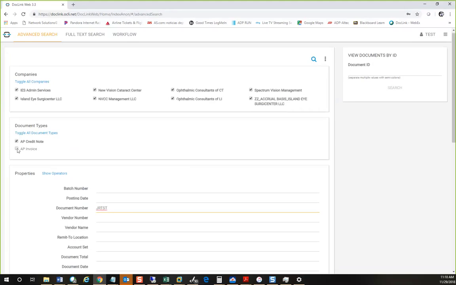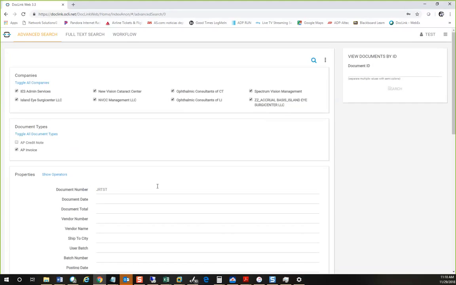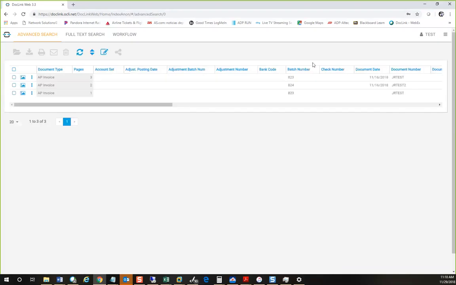Oh, that's because I have the AP credit number. And there you go. So now you see it's like, wait, so you only entered JR test. Why are you seeing the JR test too? Well, because right now DocLink is set up where it's accepting at least one value.